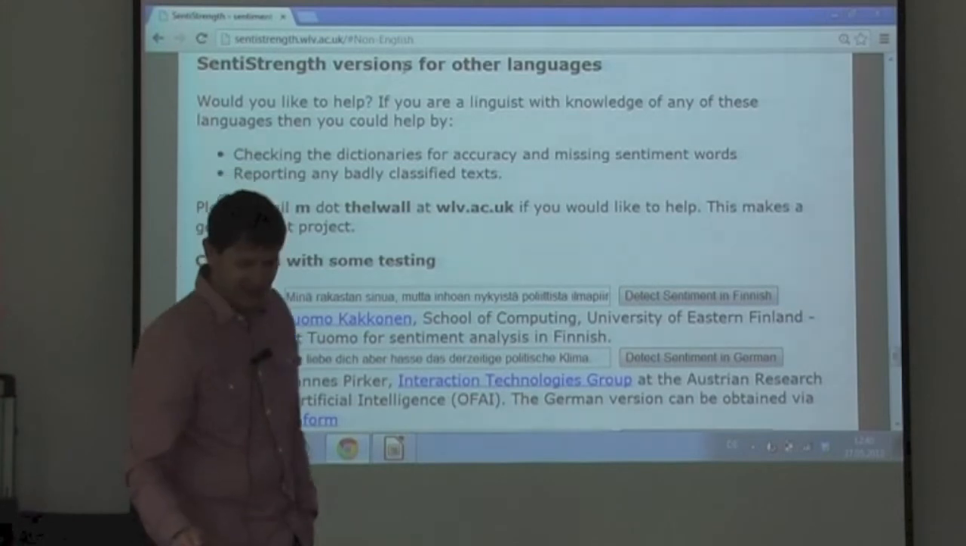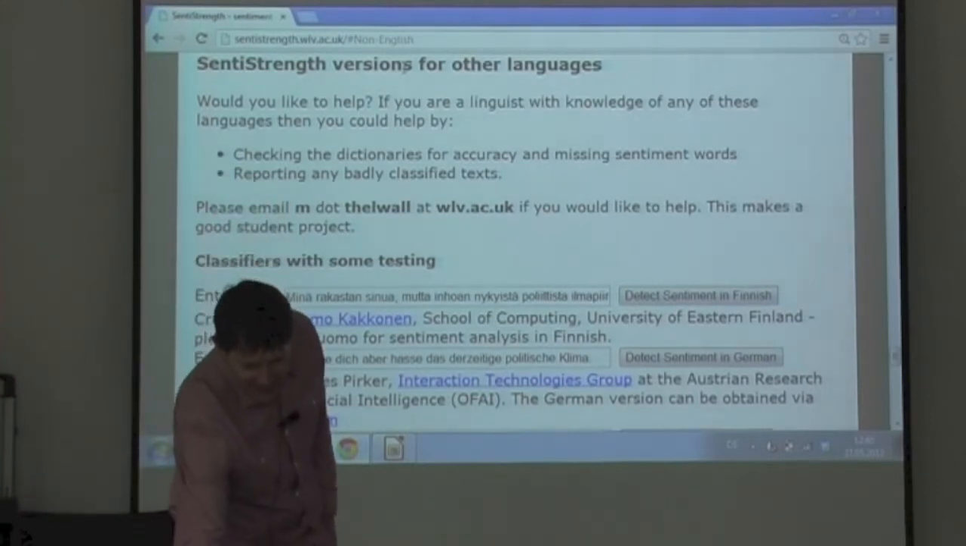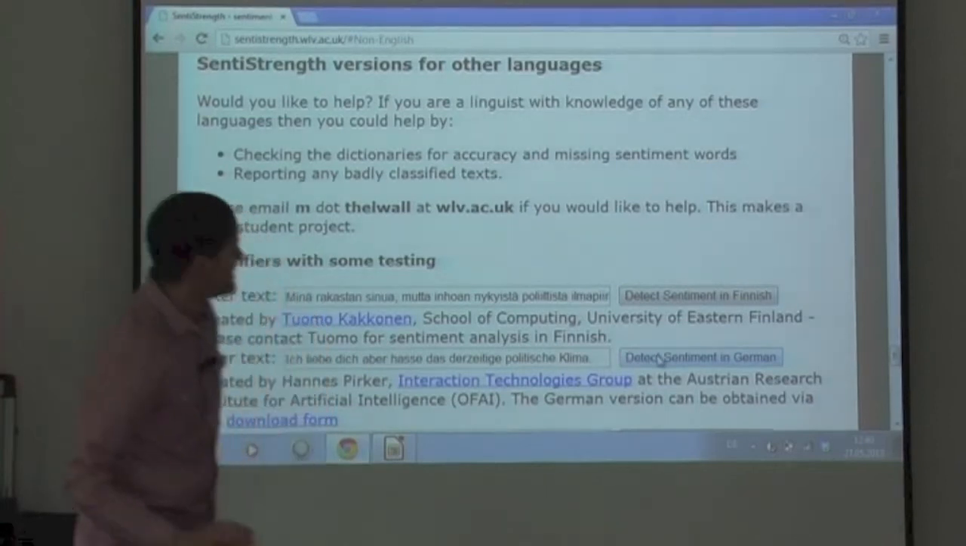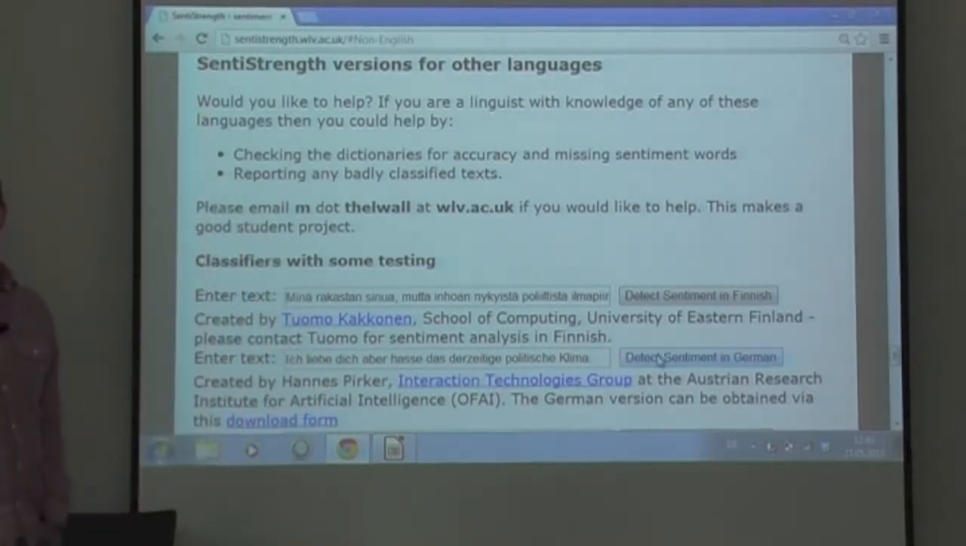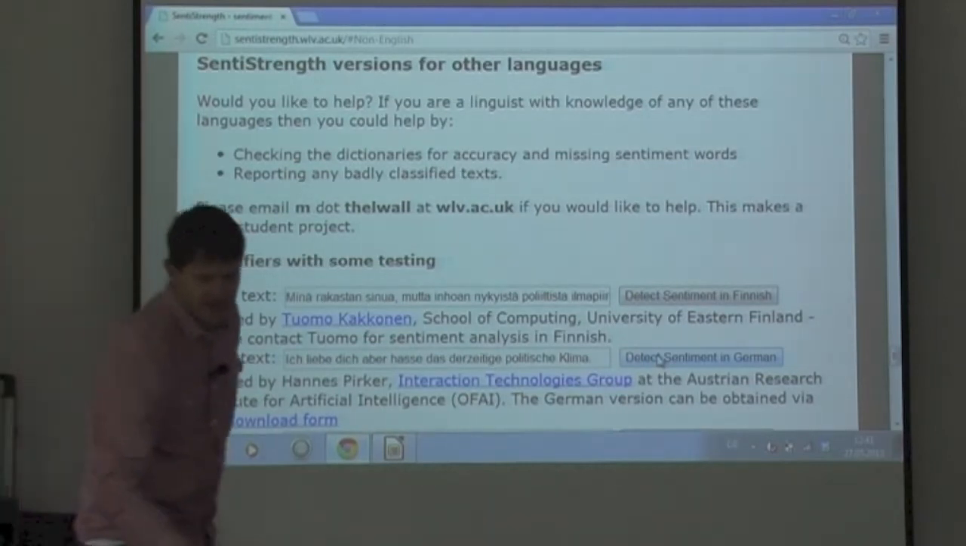So shall I show you, we'd like to see the German version? So this is the same program. This is going to go through the same computer code, but with a German language dictionary and a few German-specific options as well.